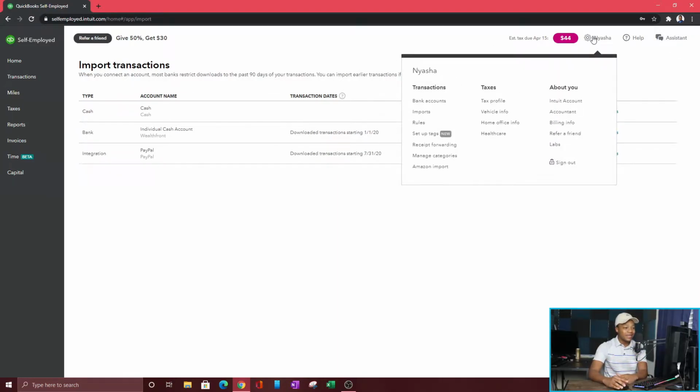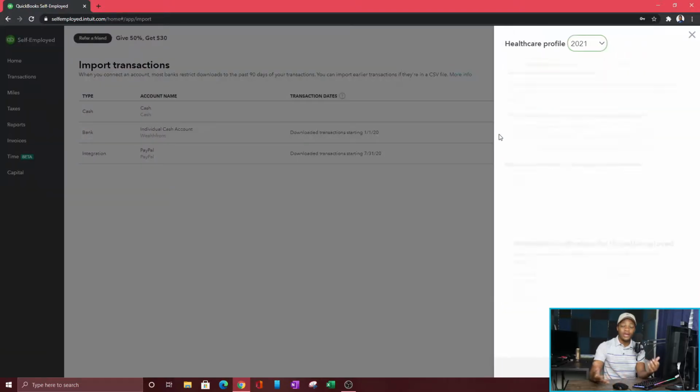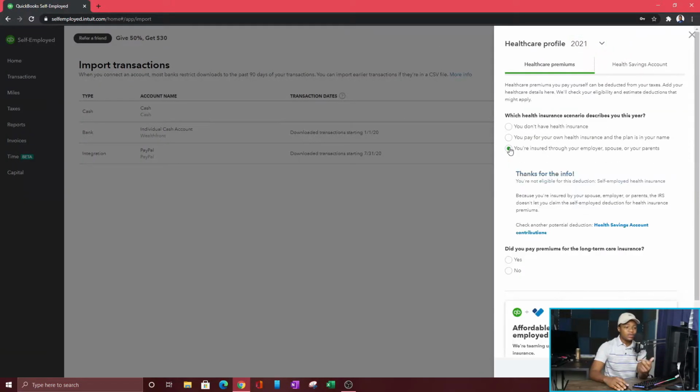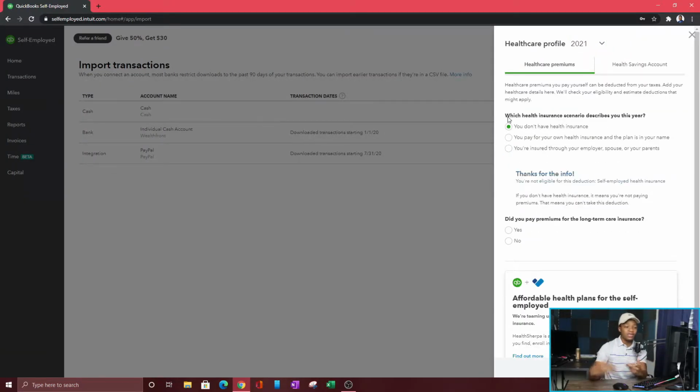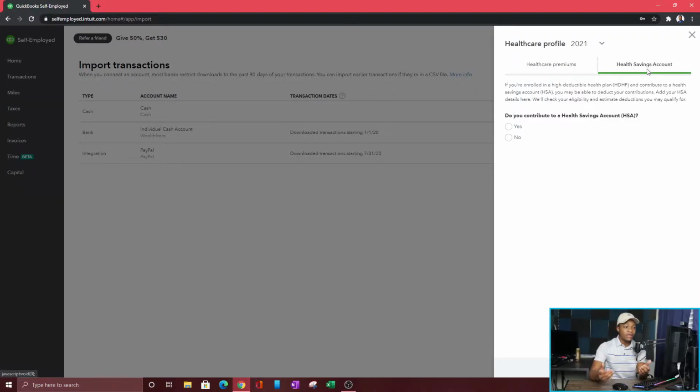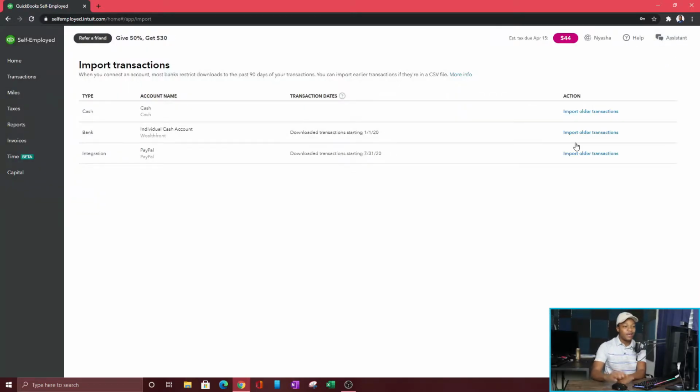I'm going to go back to the settings. I also want to show you healthcare. So you can actually link your healthcare on here. This is also going to help when it comes to estimating taxes and all that. And if you also have an HSA or a health savings account, you can enter the information on here because that is a tax advantage account. So it's going to help you when it comes to taxes. You can deduct that money from your taxes. This is not tax advice, by the way. I'm not an accountant, but save that once you're done.